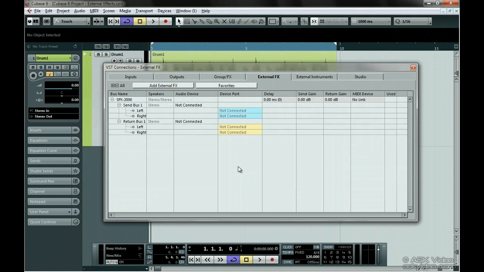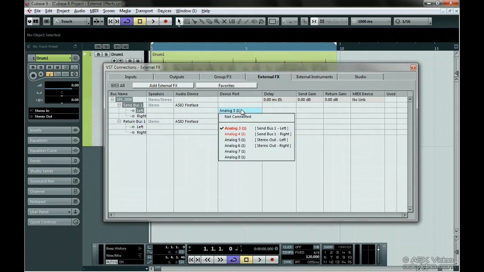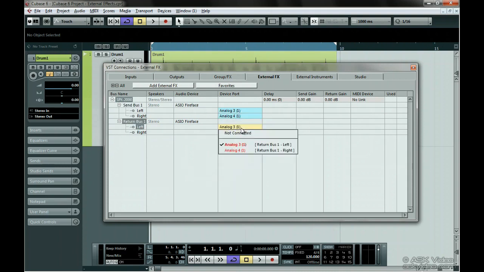Now let's connect the audio device and set up the device ports. Click here to select your audio device. Now we need to set up the device ports. I'm going to send it to outputs 3 and 4 and then get the return signal from inputs 3 and 4. Now you should hook up the SPX 2000 with real cables to the ins and outs you specified here. Once it's hooked up, you're ready to go.